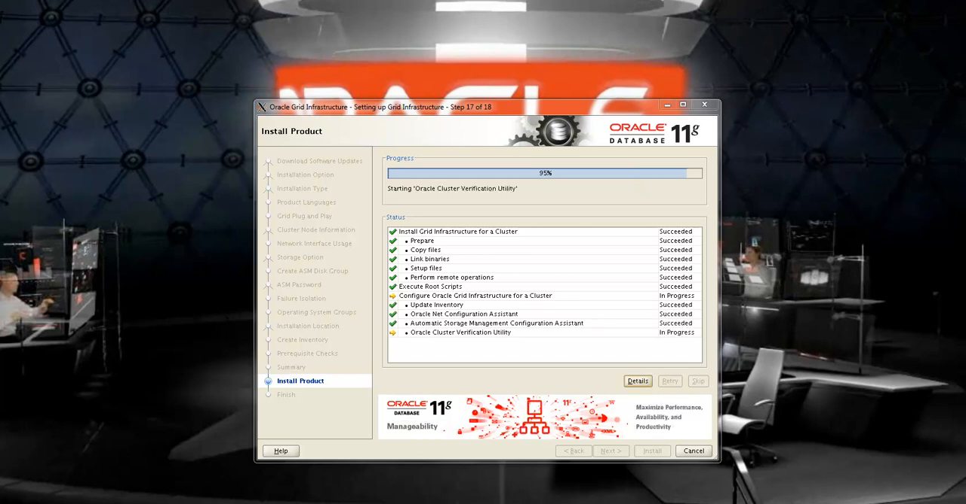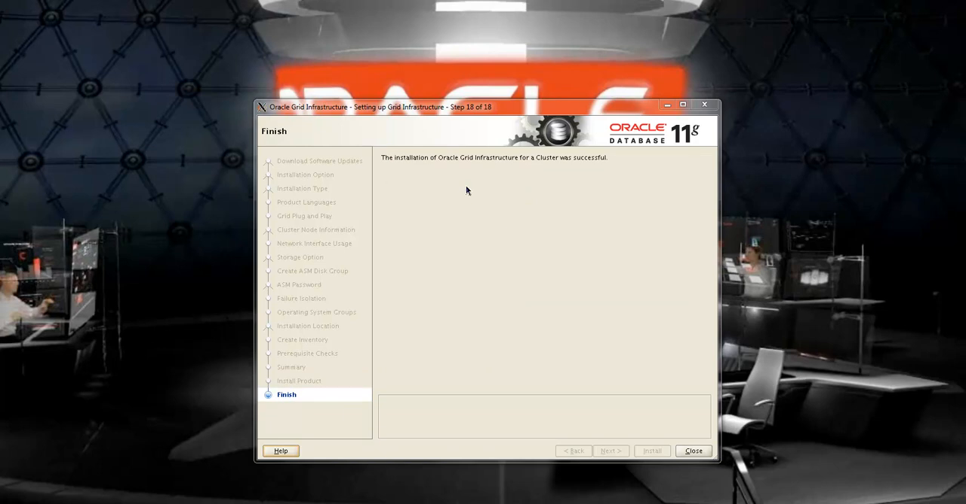It's 95% right now, and it's going to take a little bit more. Okay, so our grid infrastructure. Okay, so the installation completed successfully for our grid infrastructure ClusterWare, and we can safely close this one.